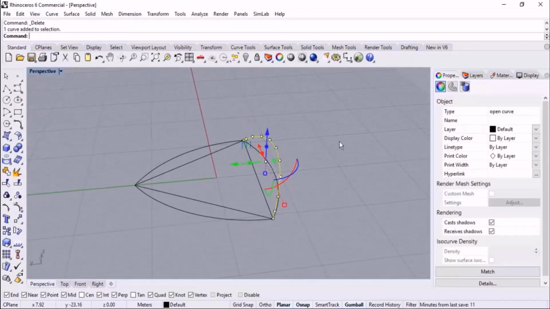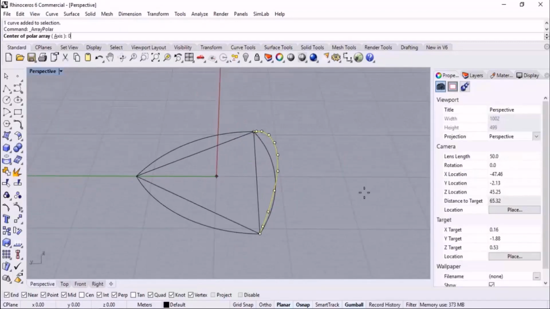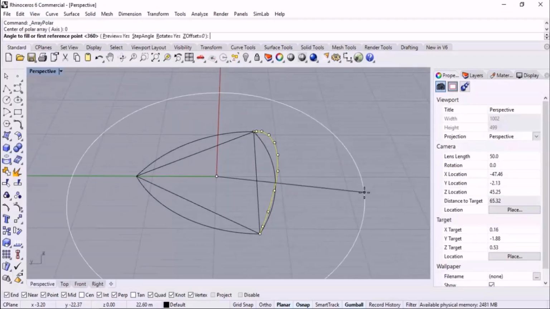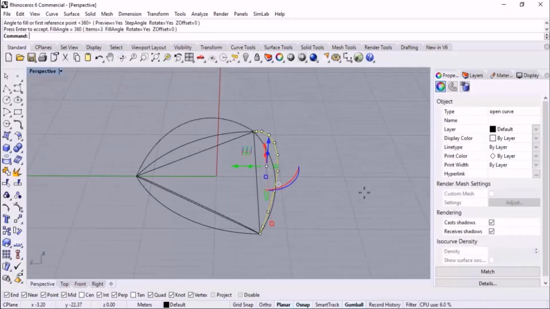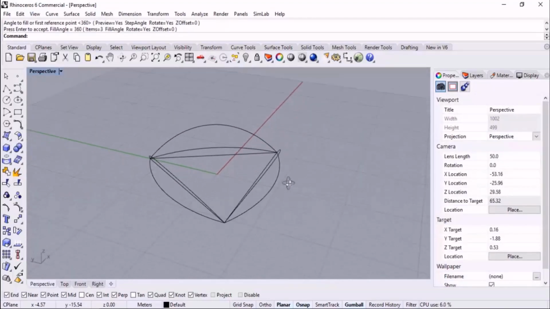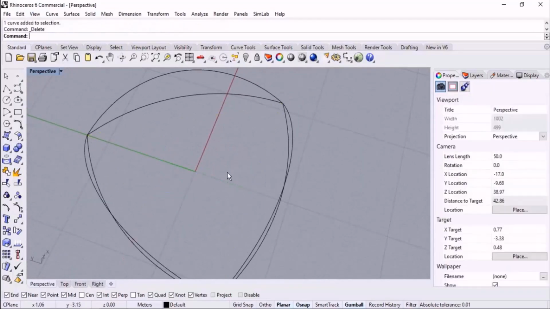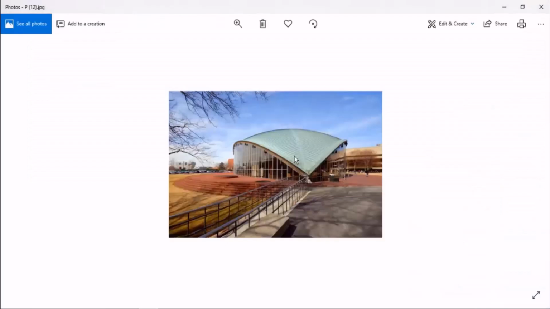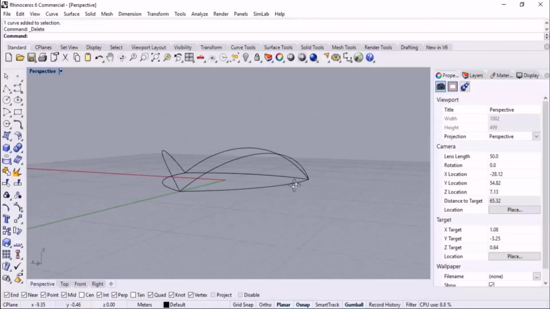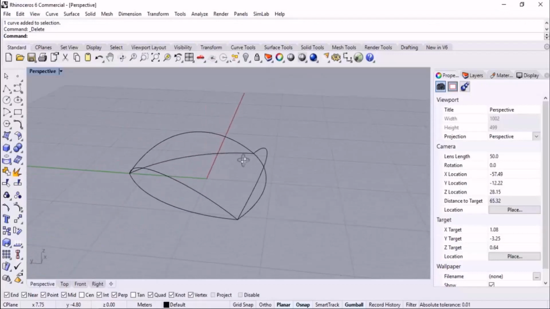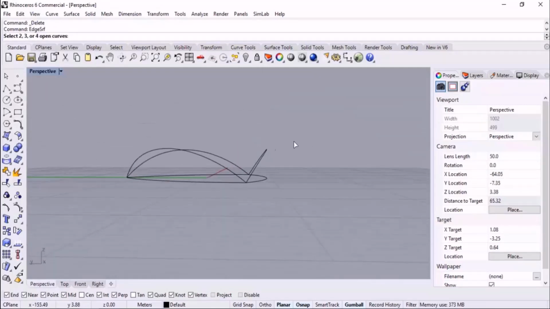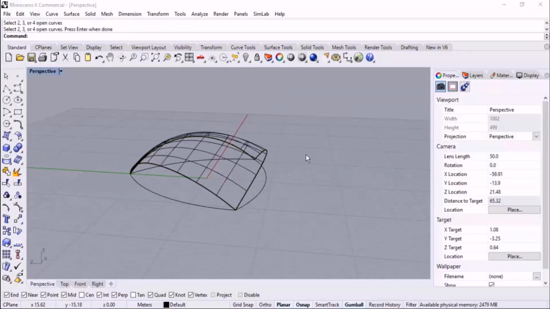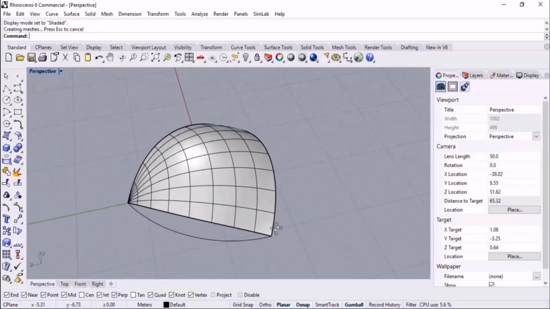I select this arc. We're gonna have this in three sides. Polar array, 0 as the center, 3 as the number, 360. Check this out. And I delete the extra parts. Then for creating the surface of the roof, or the roof surface, what command should I use? I got three curves and I want to create a surface. Exactly a surface. I search for a surface, then I should specify the edges.